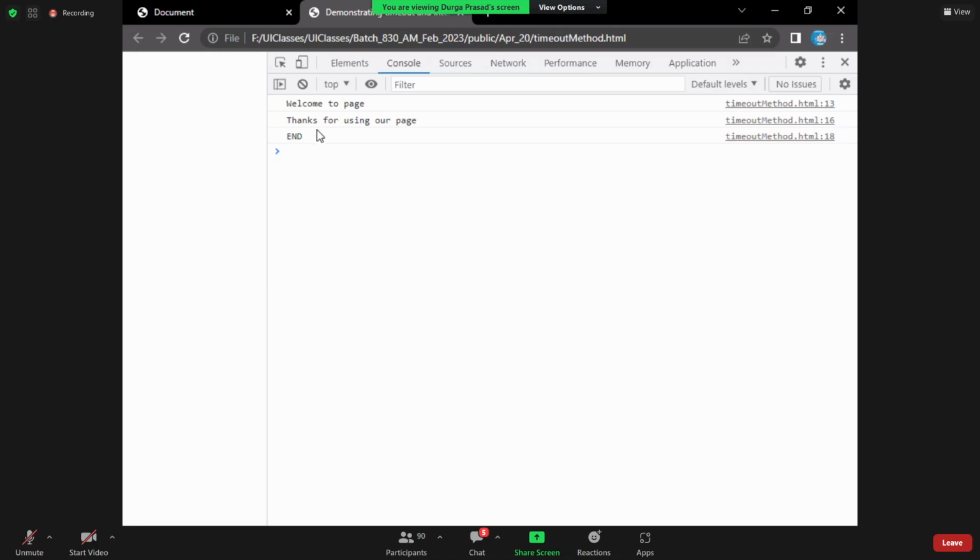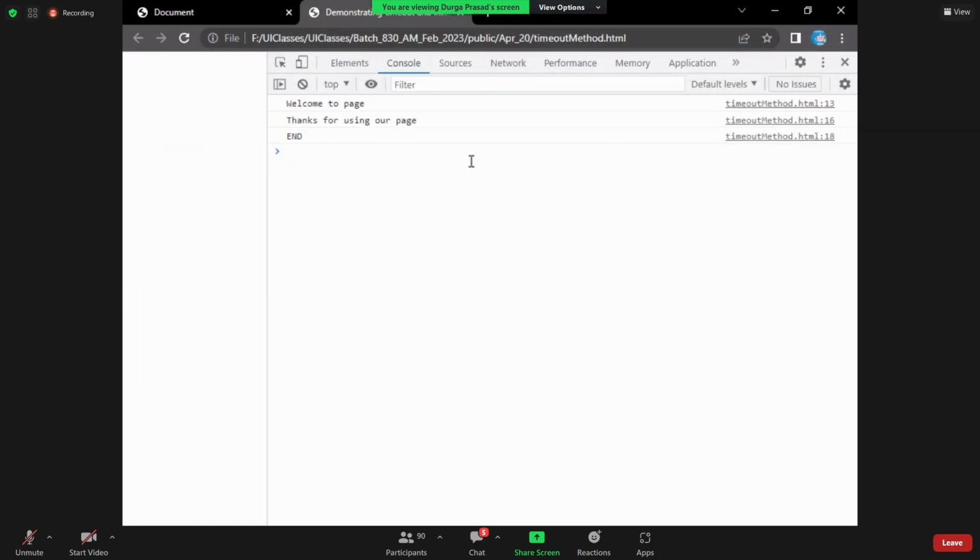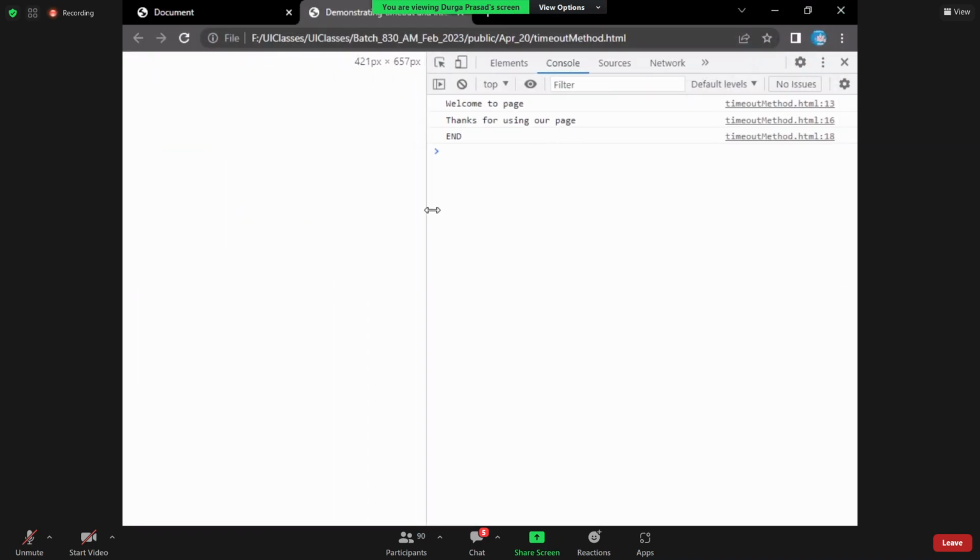Now, my requirement is that when the user is visiting my web page, anyone who comes will obviously get a welcome message. At the same time, they get the thanks message and the ending of the application. My requirement is to show the thanks message only if the user is spending some time on the web page. Right now, what is happening?